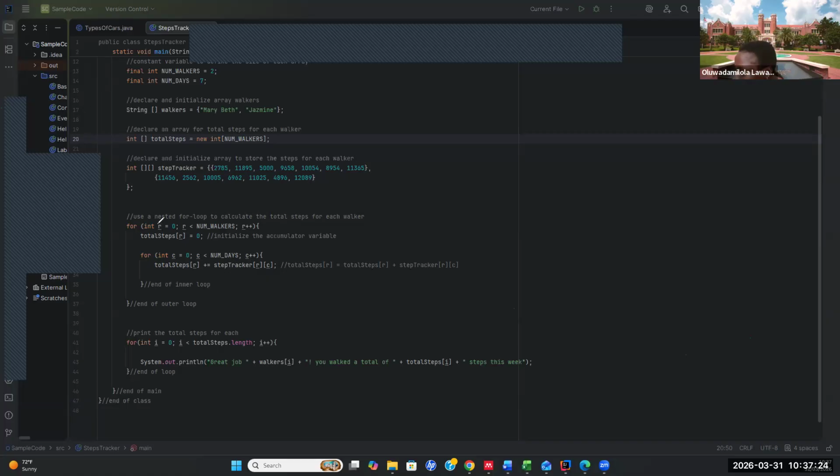And we're saying our R, which we could also name, this is user defined, and we're saying it's 0. And R is what? It is less than the number of workers. The number of workers is 2. Then R plus plus. Don't forget the syntax for loops.